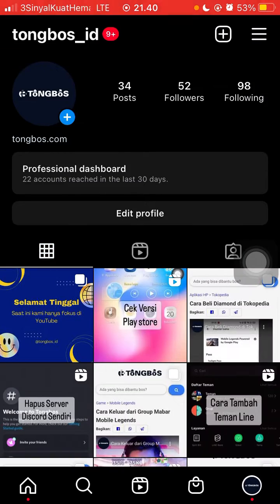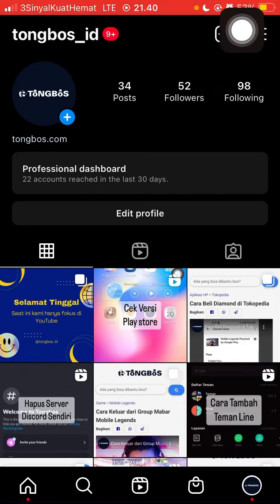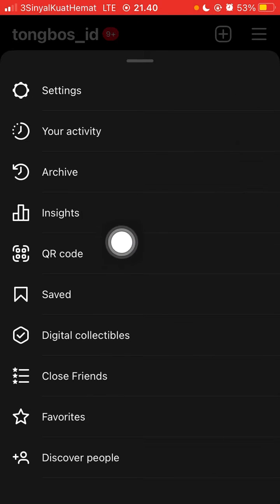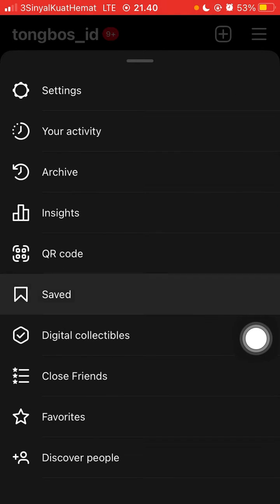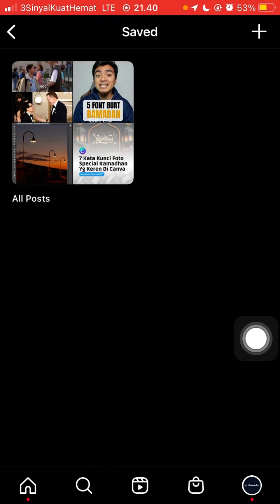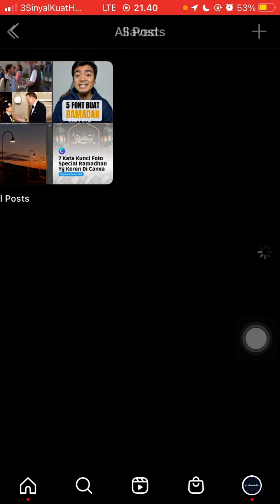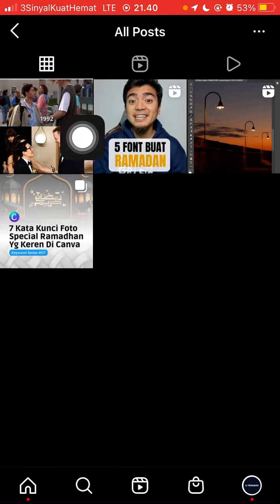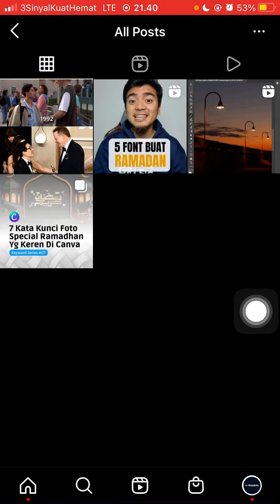Alright, how do you find the saved post? You can go to your profile and select three lines in the top right corner. Select saved. Tap on it. So you can find it here. Just click here.